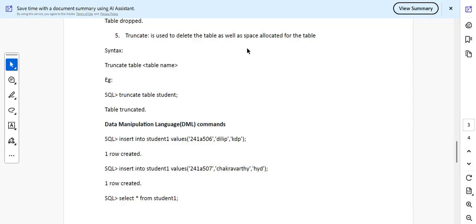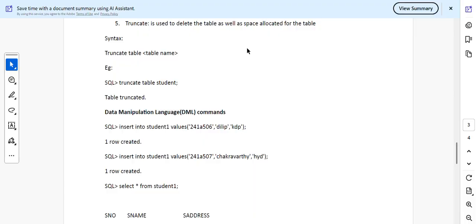Here, for example, I have already created a student table, and now I am trying to insert some values into the student table. See this example: insert into student1 values, where I am inserting one row with roll number 506, name Dilip, belonging to Kadapa. As I have given the table columns as number, name and address, I am providing all those values.